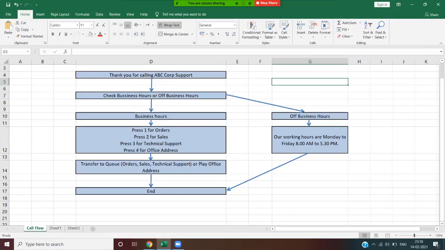A logical call flow diagram is required for any basic, intermediate, or even very complex IVR auto attendant or attendant console to work. So you have to have the logical call flow in place before actually jumping into any contact center development.